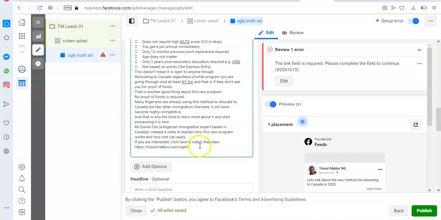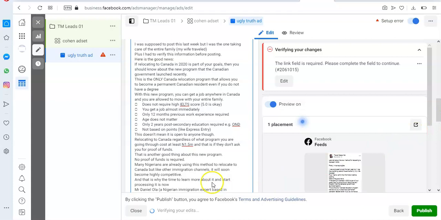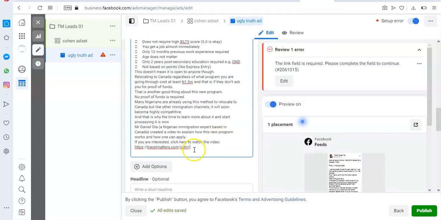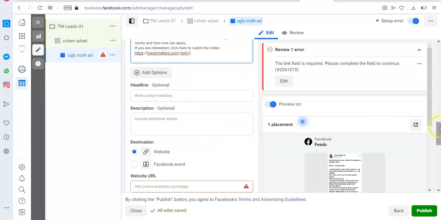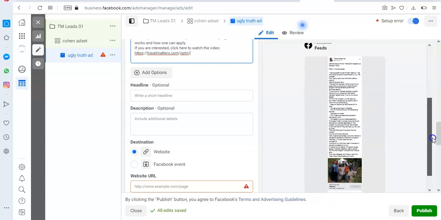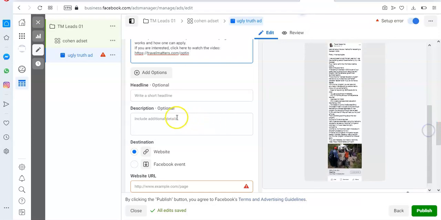Which is travelmatters.com/opt-in. Now make sure you format all of this, right? I'm just doing this because this is for example purposes. You want to make sure that you format all of this. So I'll put in travelmatters.com/opt-in. Then for the headline, now while we are doing this, there's a preview going on here on how your advert is going to show.